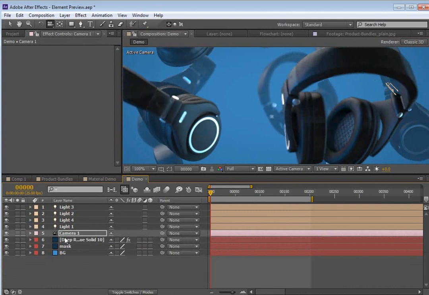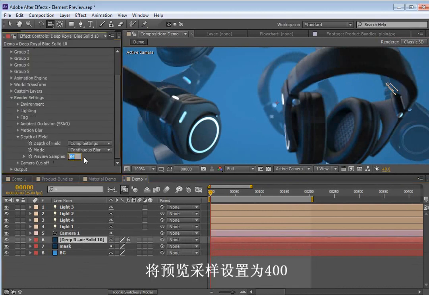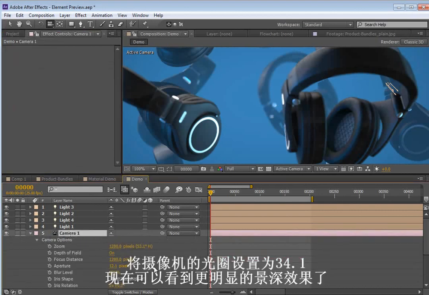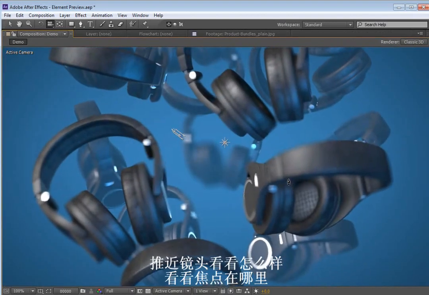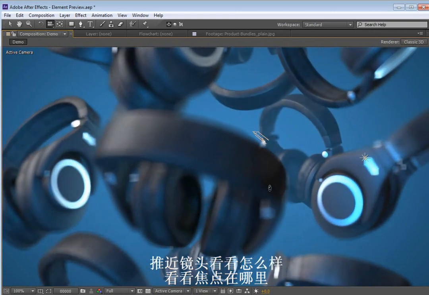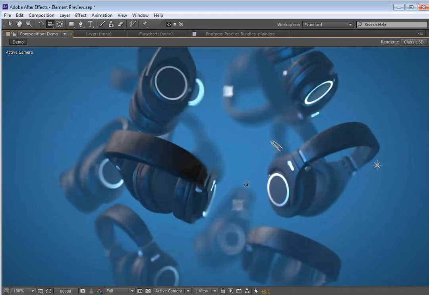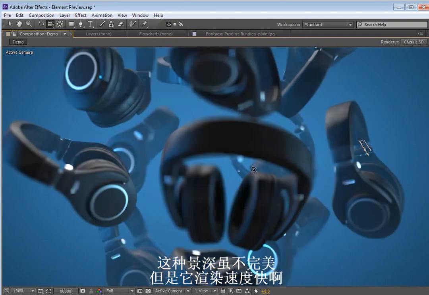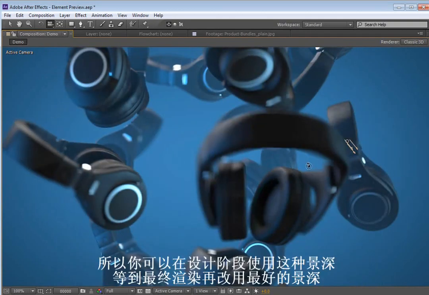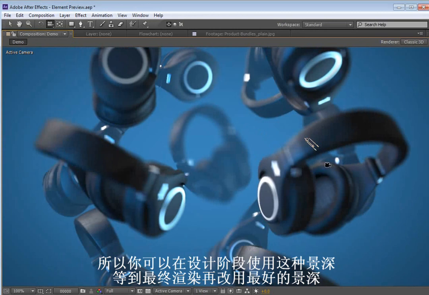Now, let me turn up the samples to like 400. We'll go back in here and turn the aperture up. Now we're starting to see a little bit more of the depth of field. We can zoom in here and see what that's looking like, see what's in focus right there. This is not perfect depth of field, but it is extremely fast. So it's great for previewing or temp comps when you're working, and then when you're ready to do the final render, you can turn on the full quality one.